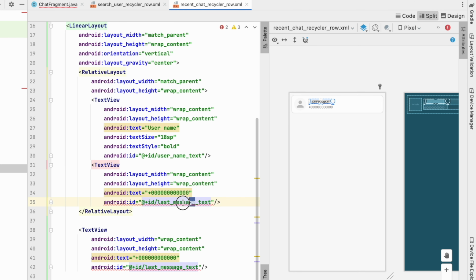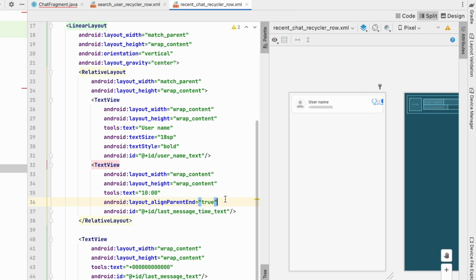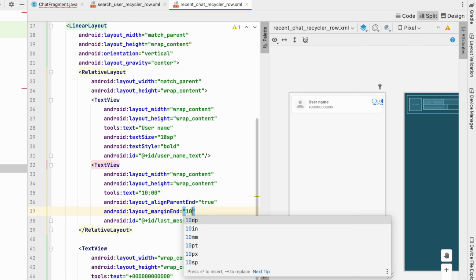So we don't have to use this. If we want to see in the layout, we can use tools text. So you can use tools text if you want to see demo text in the layout like this. So here also we can say tools text. Here also we can say tools text, so that it will not be visible on the phone, but it will be visible only in the layout over here. So we will give margin end to this about 10 dp.